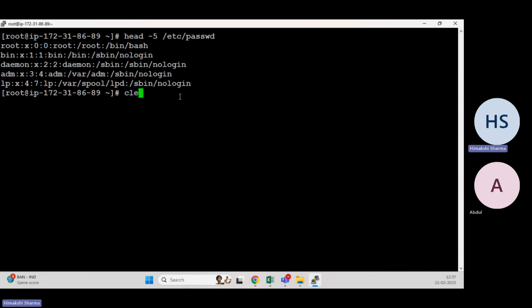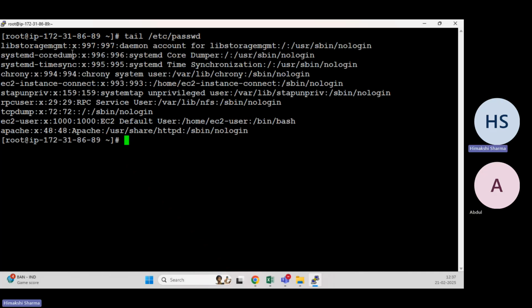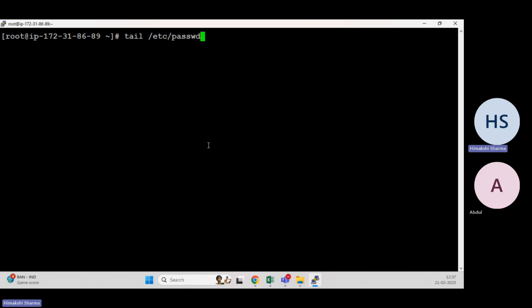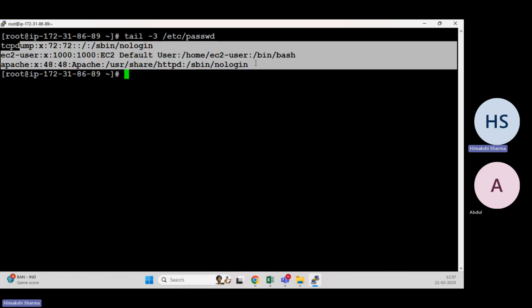Similarly, if you want to see the last entries, you can use tail. Like head, we have tail as well. Tail will show you the last 10 entries. If you want to see the last 5 entries, or 2 or 3 entries, maybe the last 3 entries, I'll press enter. See, it is showing me the last 3 entries from this particular file, from where we want to read out the information. So it is showing us the last details.